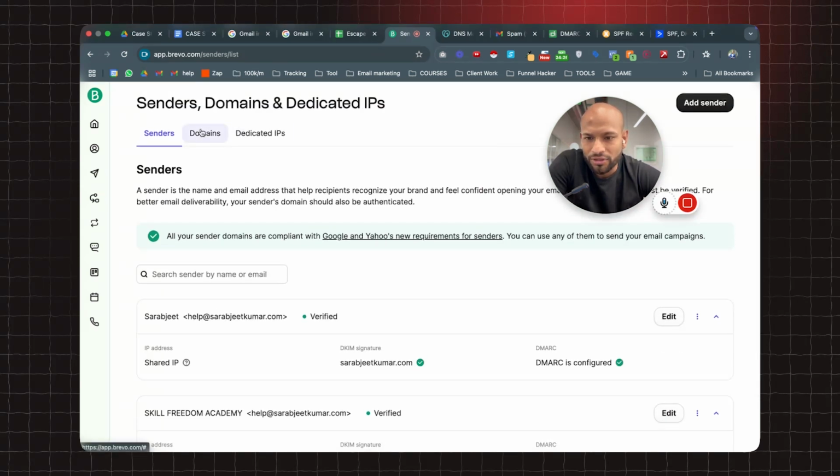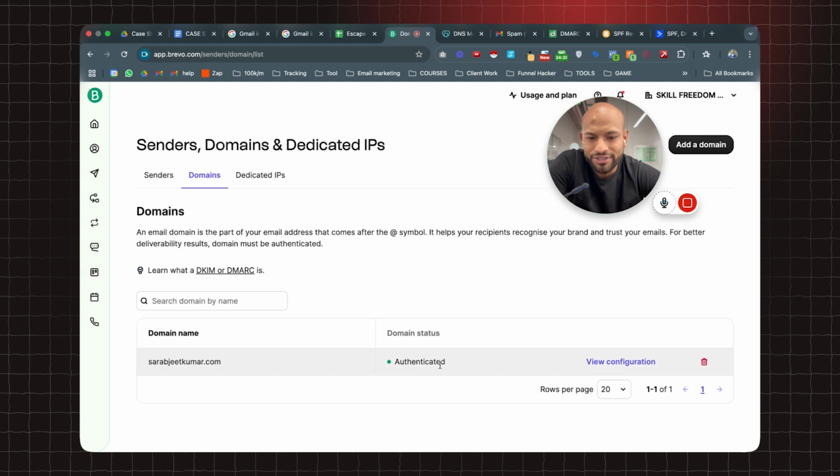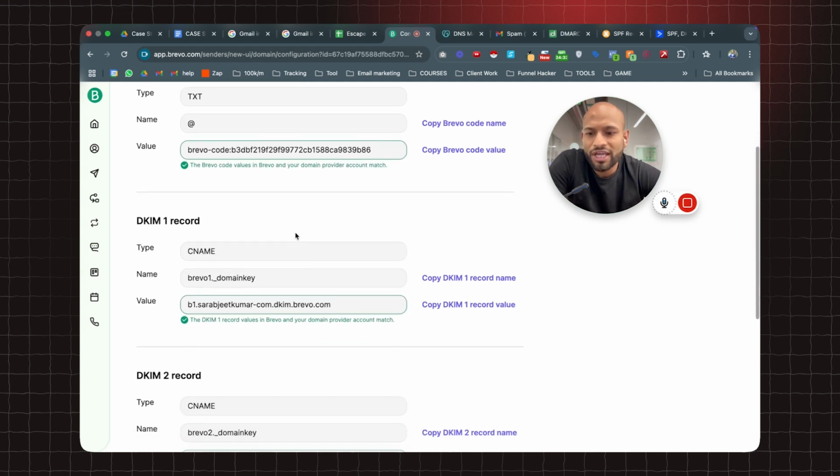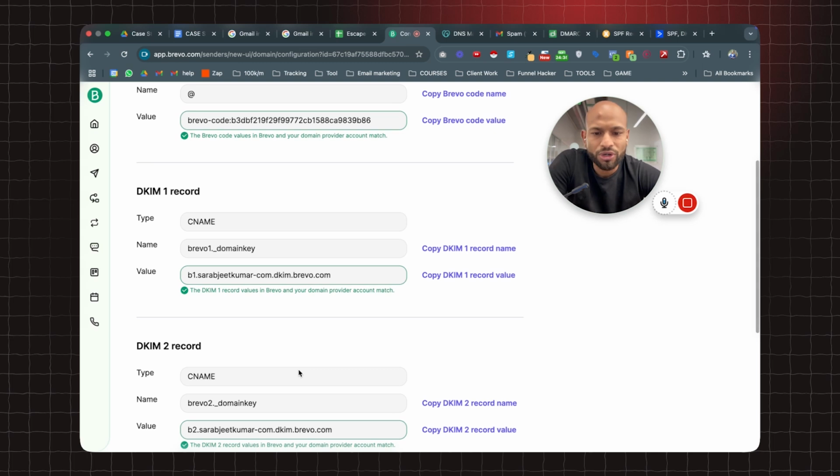If I go to domain right now, it is saying authenticated, right? View configuration. So DKIM record 1, DKIM record 2. What you have to do is very simple. Type CNAME, name and value. You have to copy this one and paste it. As simple as that. So how are we going to do it?